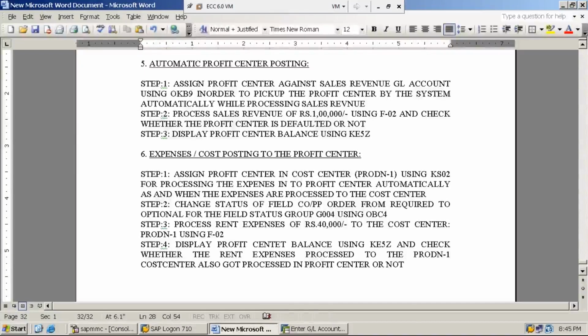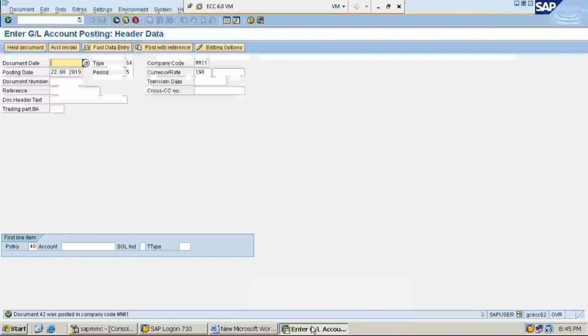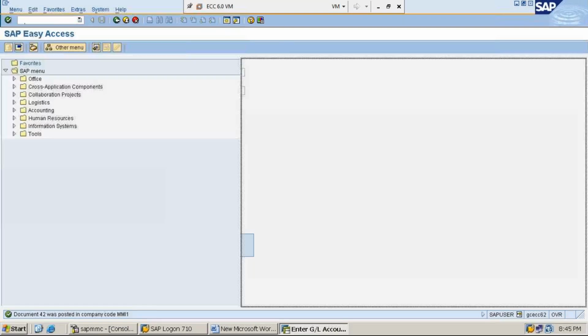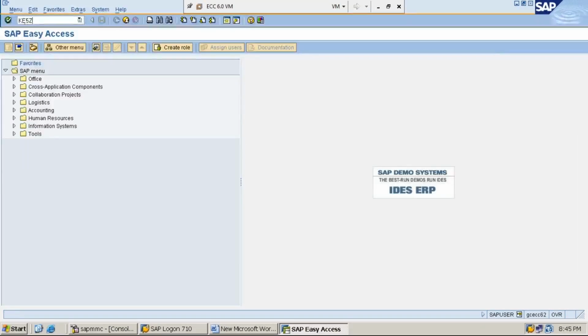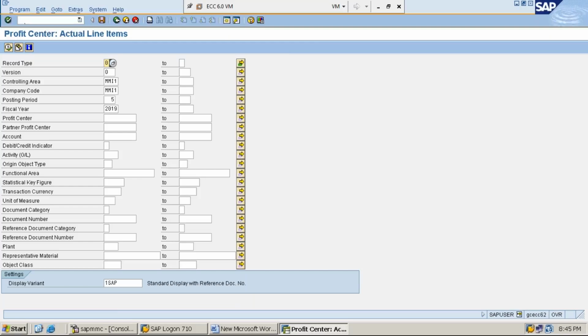Yeah. Okay. So give KE5Z in the command box. Press enter. Give the record type 0, version 0. Controlling area MMI1.